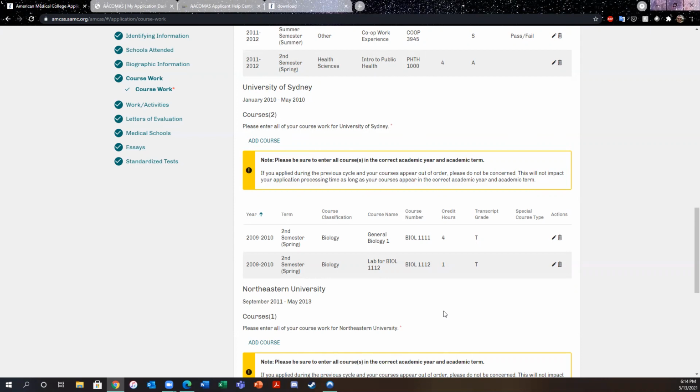So you're going to put the courses you took. If you went to a foreign institution, you're going to put those courses down as they appear in your Northeastern transcript, which is why I have T grades here. So if I were to actually look at my transcript from University of Sydney, of course, it's not going to say T, but we don't have that. We're not sending that in. So we have to use the information from our Northeastern transcript here. That's how you put that in.